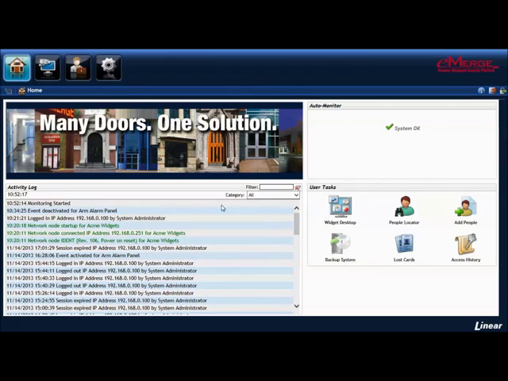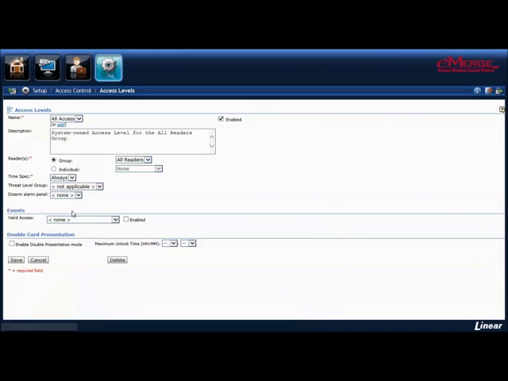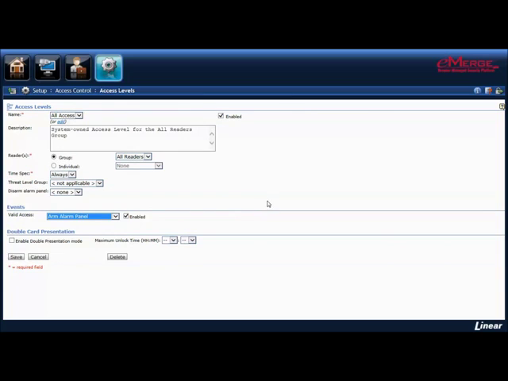You can also trigger an event using access levels. Under Setup, Access Control, Access Levels, select the access level you want to trigger the event with. Use caution in creating access levels that do not overlap, or this event may not be triggered. Common applications for using this feature would be, for example, arming an alarm panel.